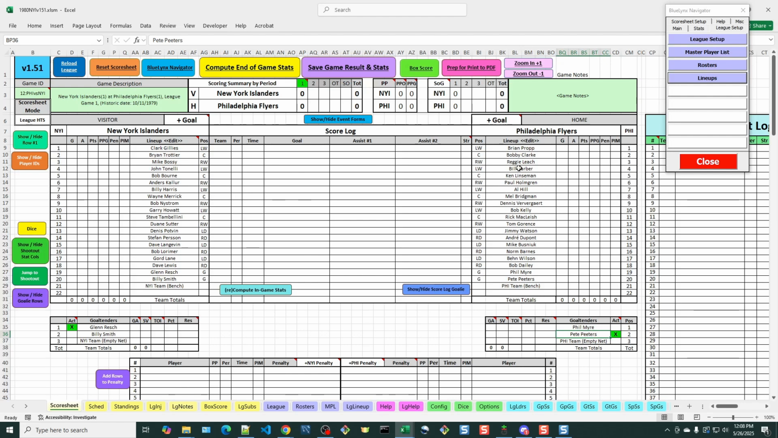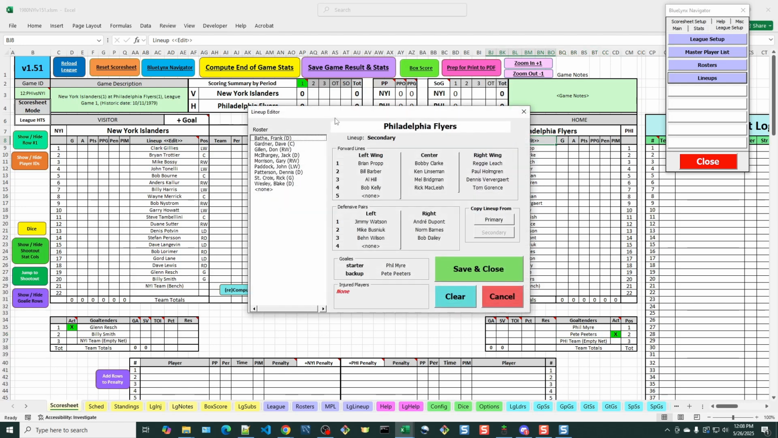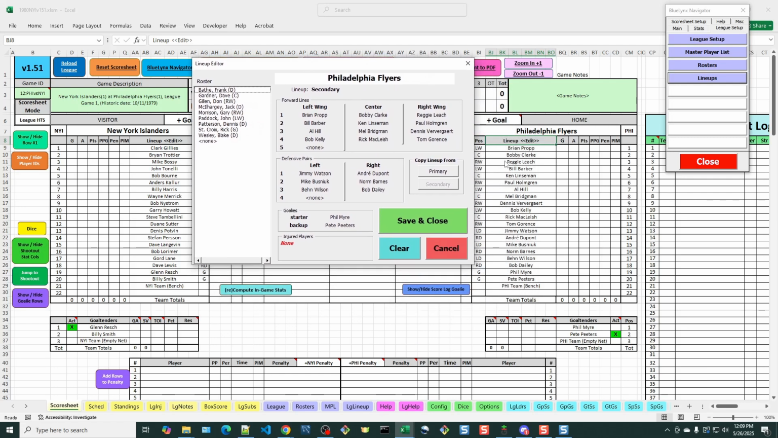Similarly, for each team, if I want to tweak my lineup for whatever reason, I could click this lineup edit cell here, and it'll bring up the lineup editor. But you'll see here how it says this is secondary now. So what happens behind the scenes is it takes whatever you load in here, which will be your primary, but when you want to edit it in the score sheet, it edits using the secondary as kind of a scratch pad.